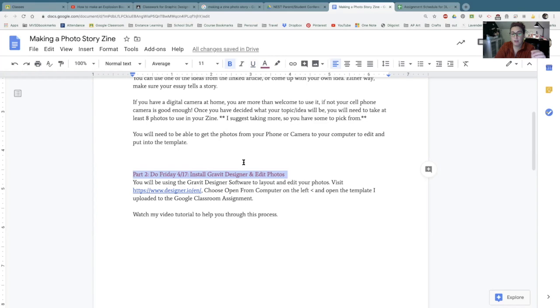Once you have edited your photos and done the layout of the zine, you're going to save it as a JPEG and upload that JPEG to Google Classroom. That is what I'm then going to print and mail to you so we can cut them up and put them together.